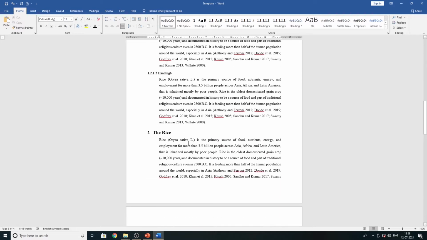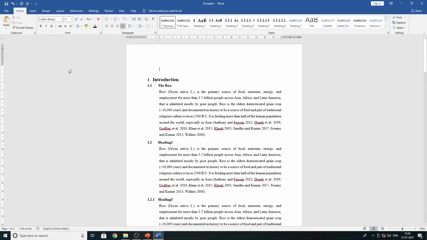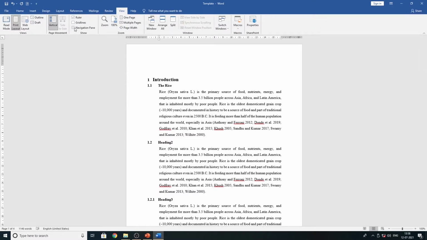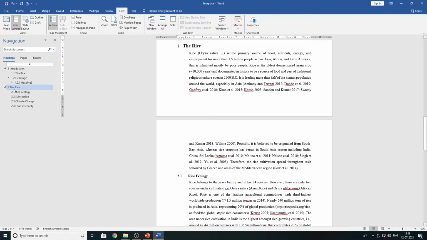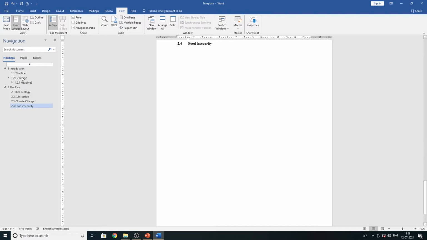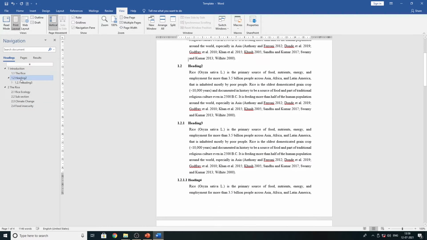See, you can find all your headings in the navigation pane. Go to View and tick Navigation Pane. See, all headings are mentioned over there. You just click on your headings and you directly jump to your page. See, this looks more professional, isn't it?